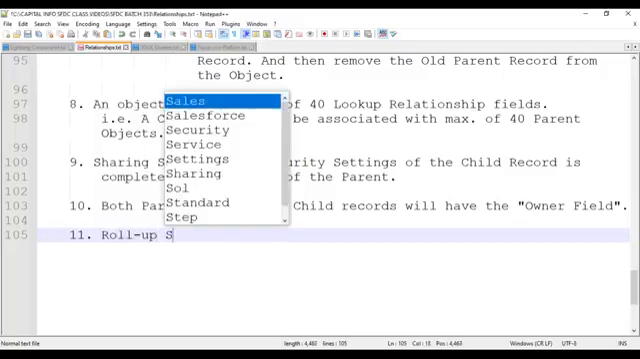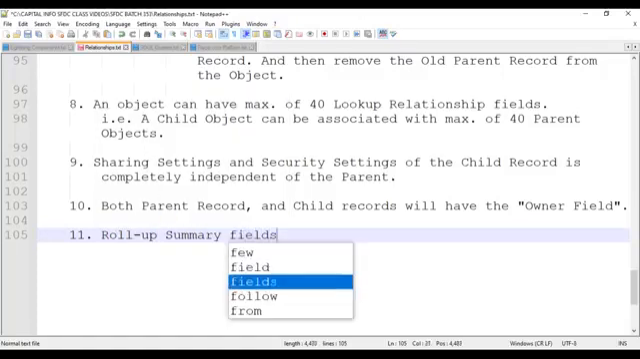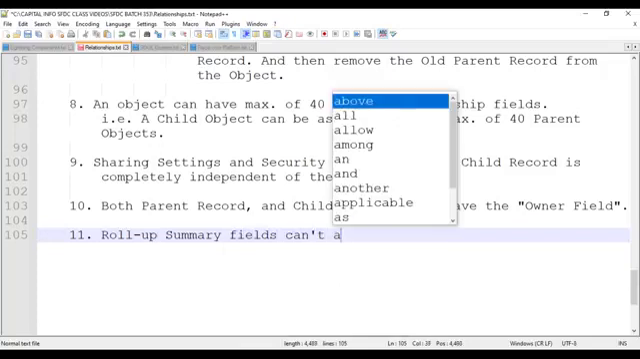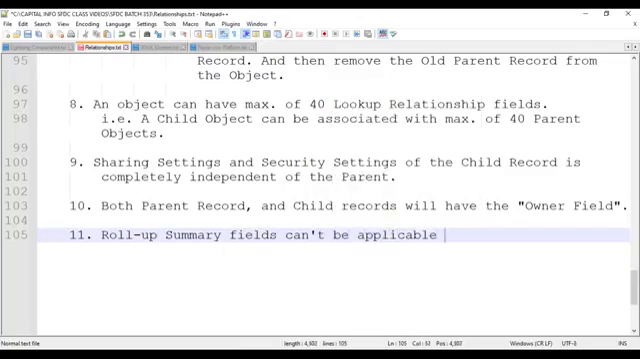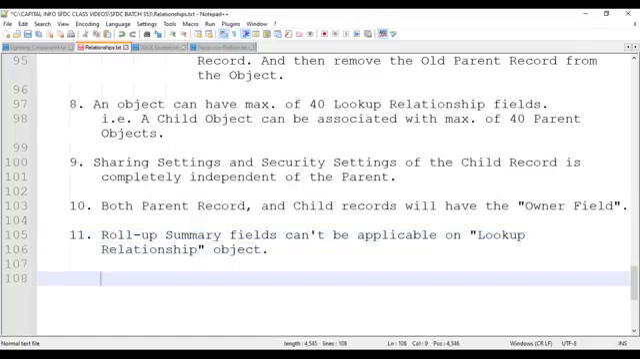Next one. Roll-up summary fields can't be applied on lookup association objects. We'll see what exactly roll-up summary fields are as part of these associations. If you want to create a roll-up summary field on the objects, then those objects should be associated with master detail association only. They should not be lookup. They should be associated with master detail only.